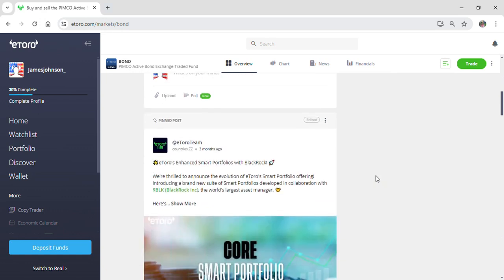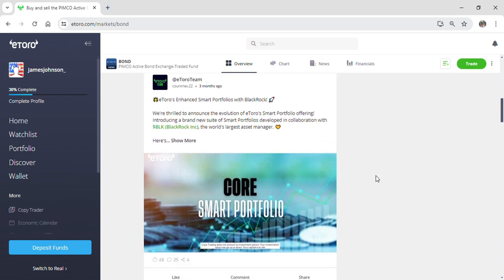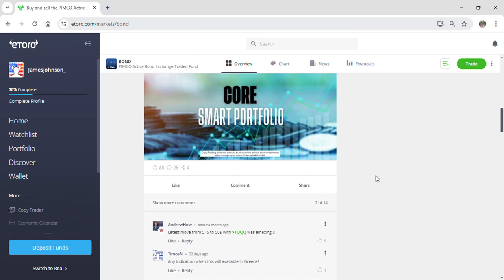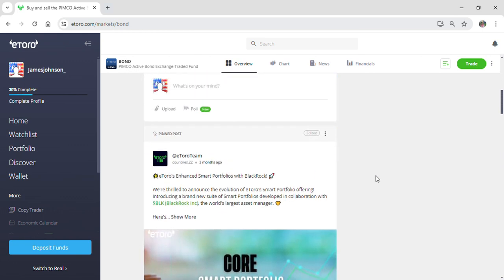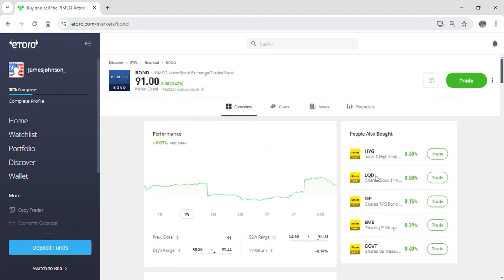If you scroll down, you can also see other posts, or the comments that people make about the bond. If you're not finding the bond that you want to invest in, you can simply search for it again by inputting its full name.